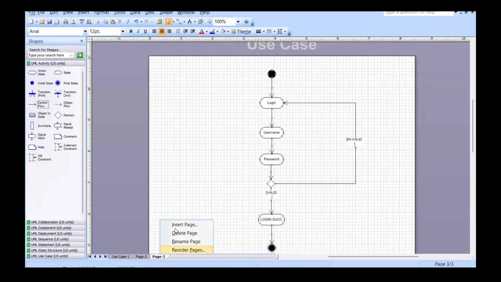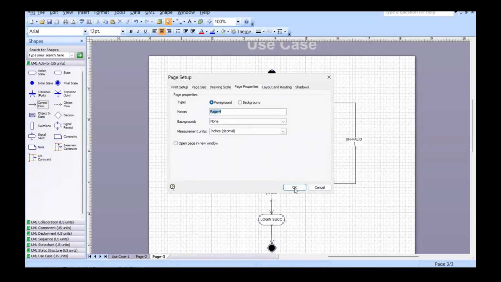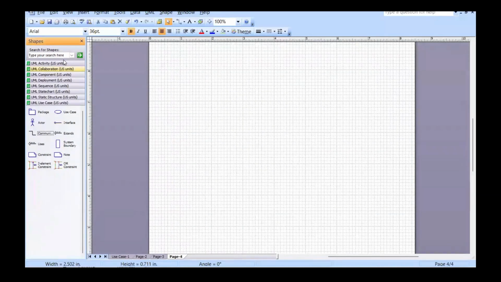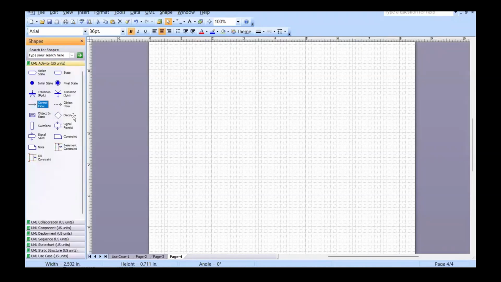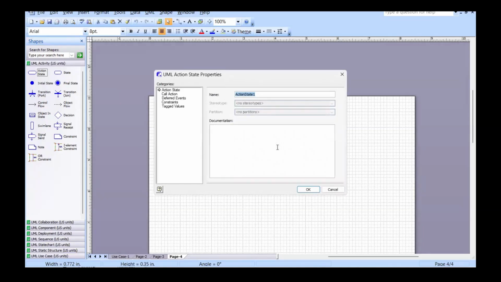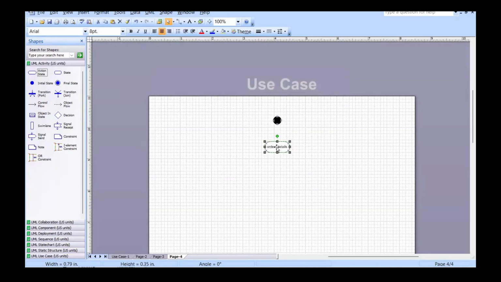Okay, so coming to the next one, I will show you how to use this fork and join. Okay, so let's consider this. Start with the initial state, and now how we will use the fork and join: for example, we will take this order details.